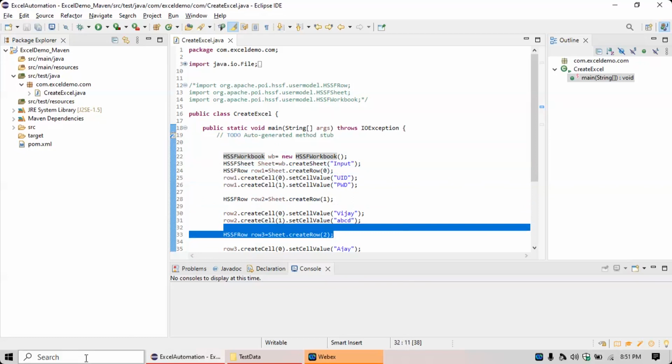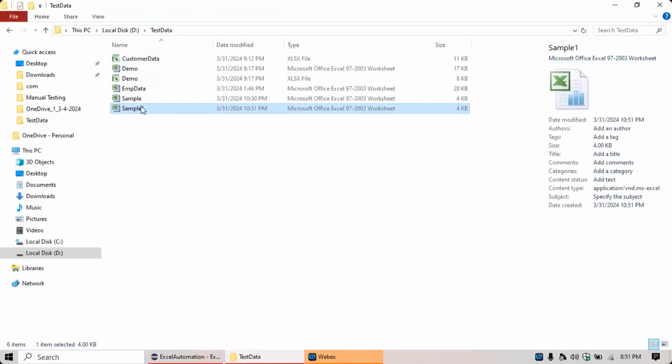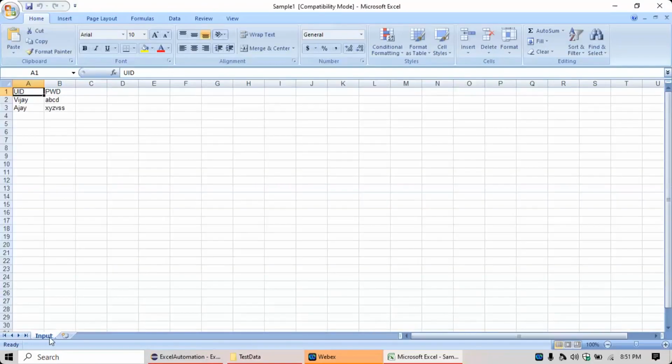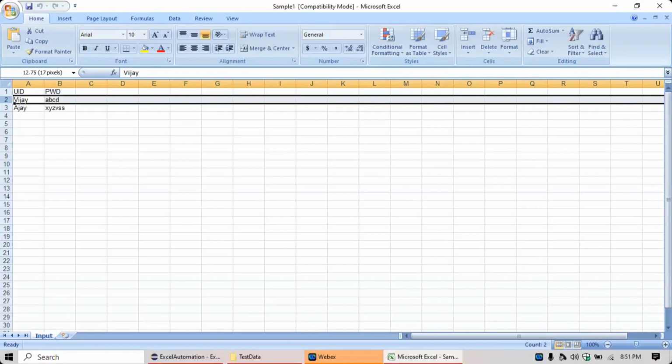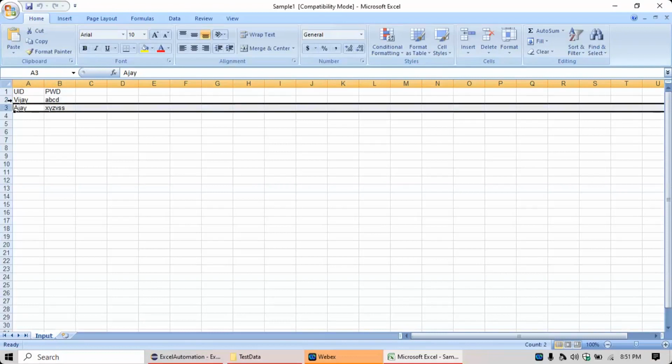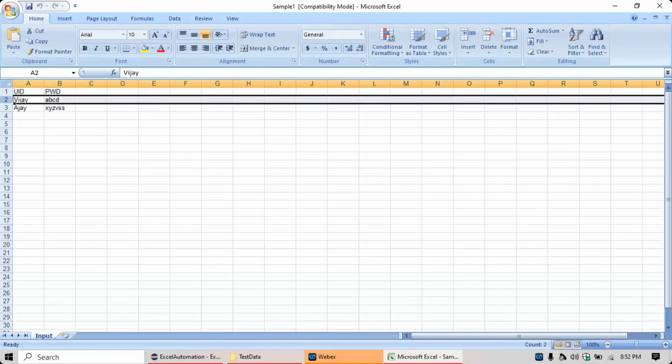So let me show you what you created earlier. Let's say you have an Excel file. You created sample 1, with the sheet name input, and then UID and password. How many rows do you have here? One, two, three. Three rows. It always starts from row 0. So this is row 0, this is the first row, this is the second row.